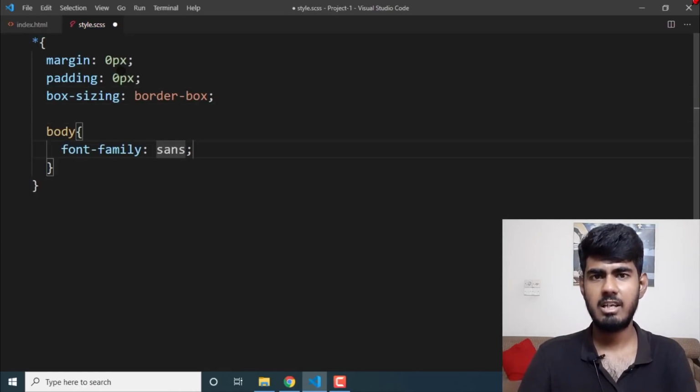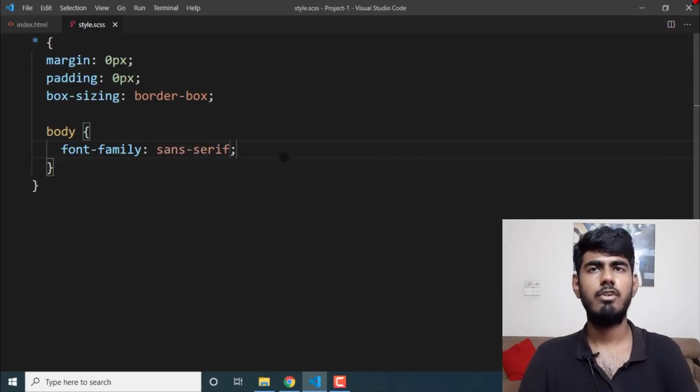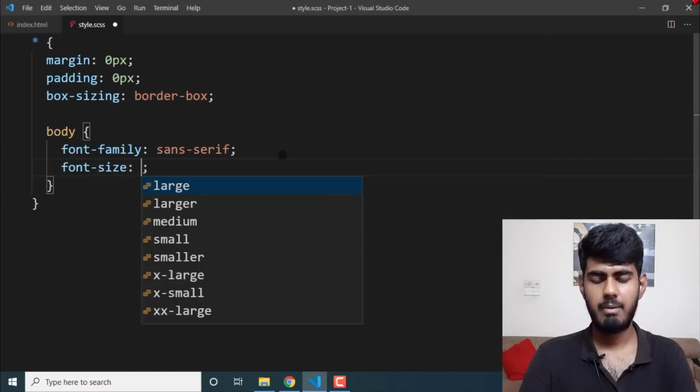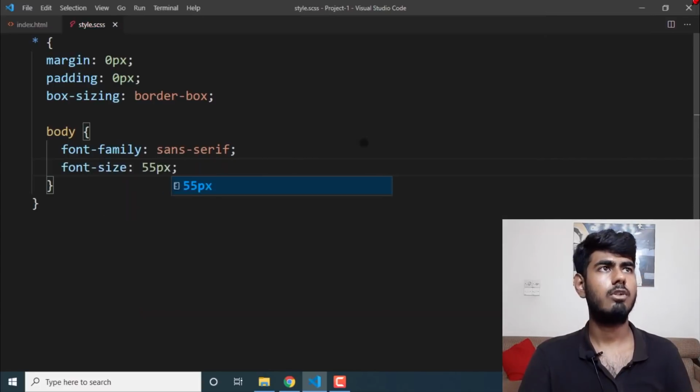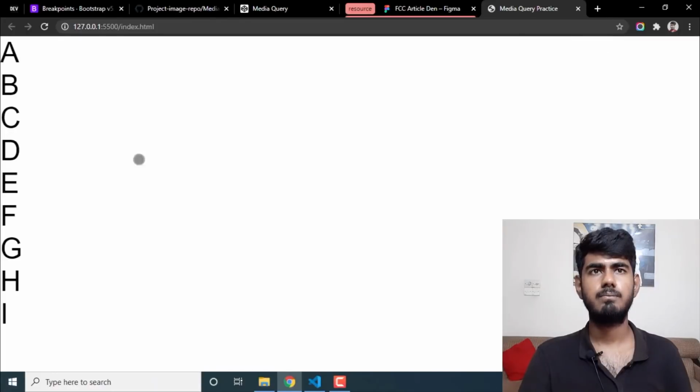I actually made a mistake deleting the previous styles of our CSS. We should not have deleted everything. My apologies, my bad. And now for the font size, we're going to set it to 55 pixels so that you can actually see what is happening. Font-size 55 pixels, Control S. Let's go back to the browser and see what is happening. There we go, we have it.